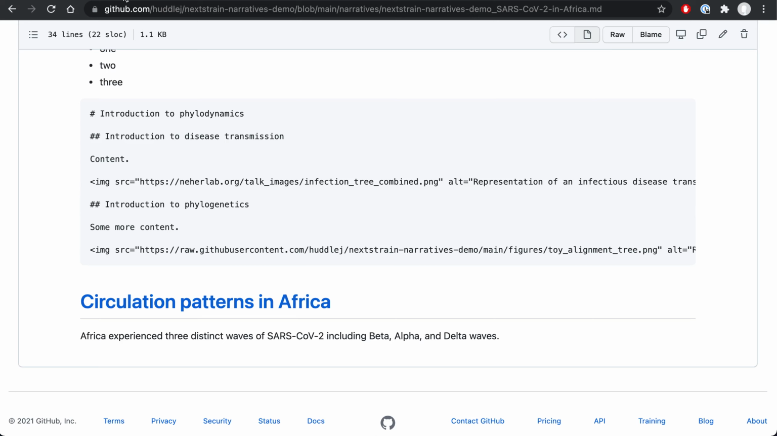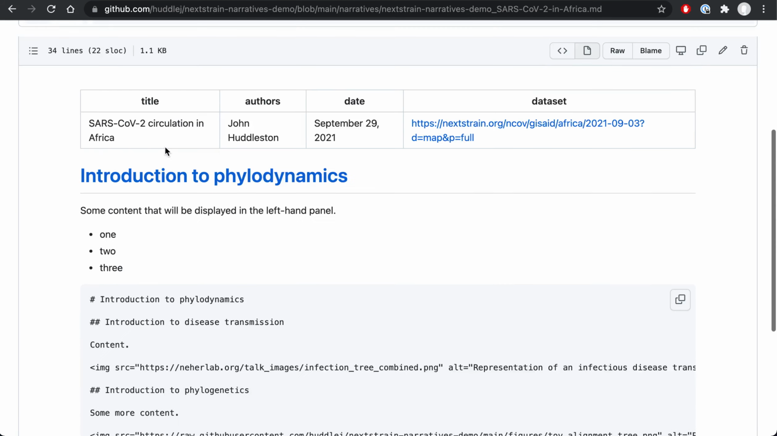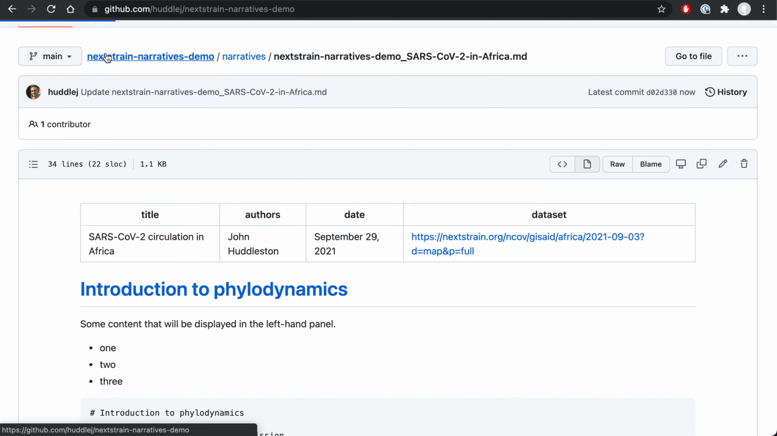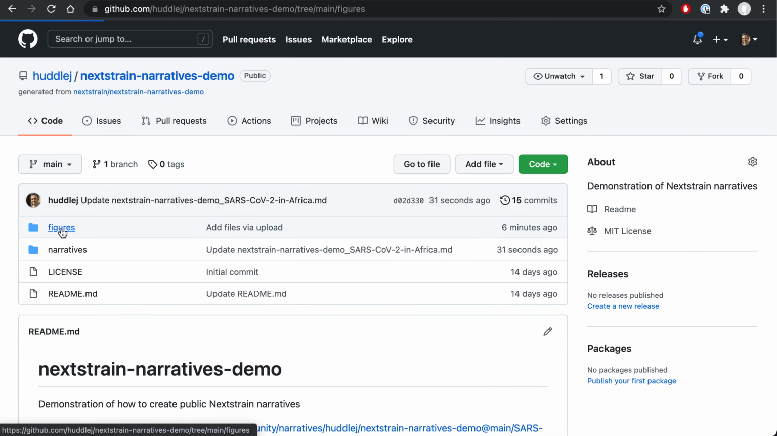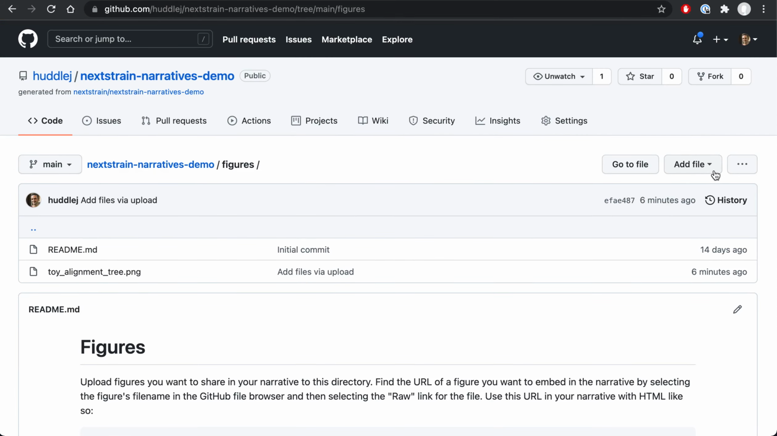If you'd like, you can add more images by navigating back to the Next-Gen Narratives demo, going to the Figures directory, and selecting the Add File button, and uploading new files. We'll leave this as an exercise for you to try out next.